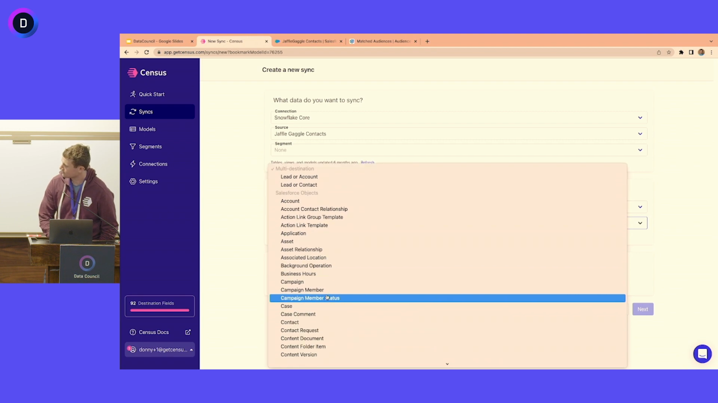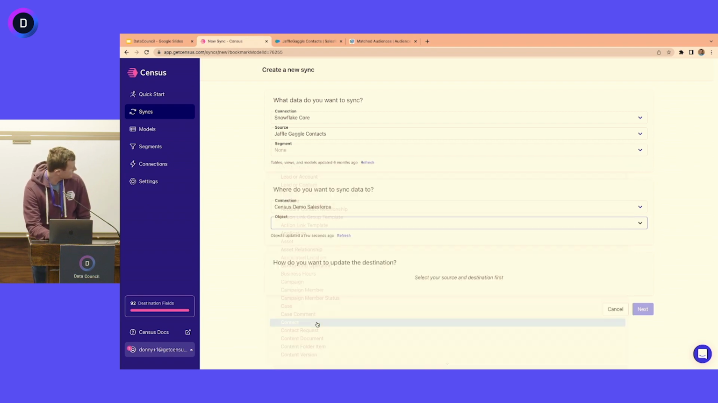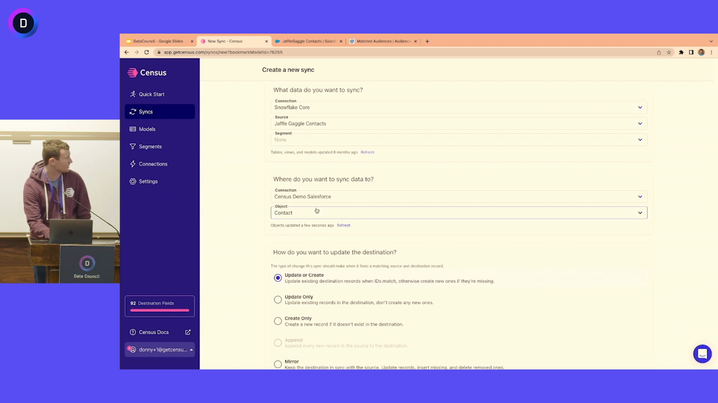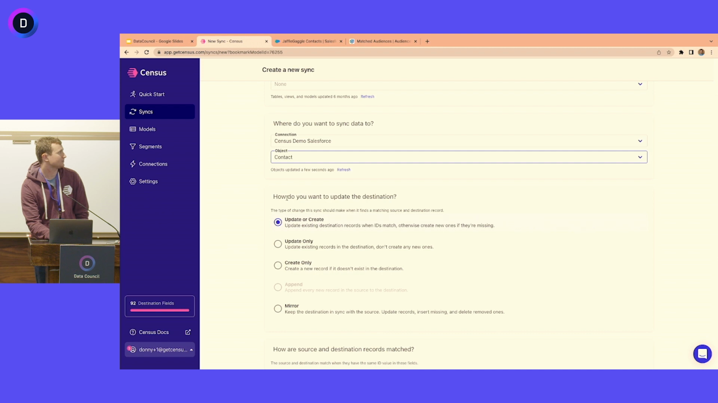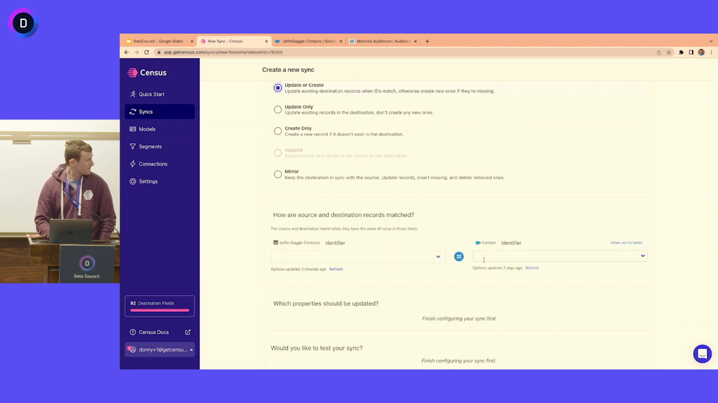So I want to sync to the contact object. Sorry, it's really tough. Let me see. Cool. So I want to sync to, in this case, just the contact object, and then we have to define how we want this sync to behave. Do I want to, if this contact already exists, update it, and if it doesn't, create it? So I'm going to do it like that.